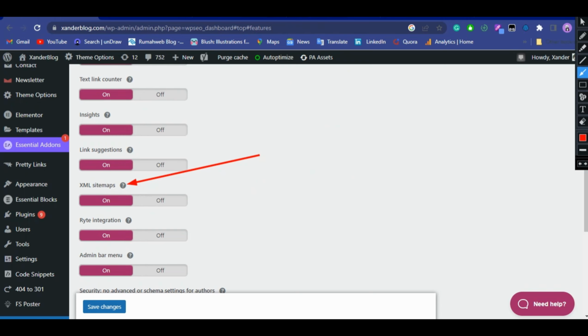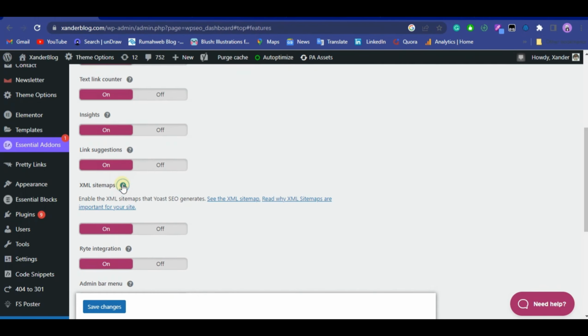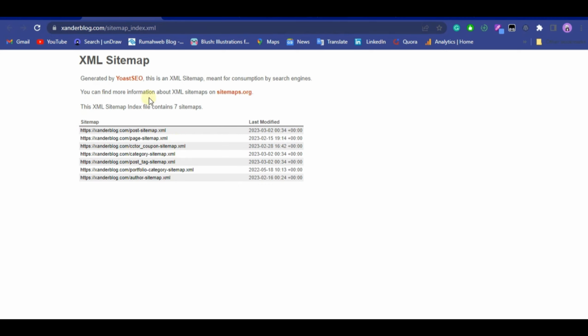Okay, so for you to be able to get your sitemap with this, all you need to do is click on this icon here. Once you click on this icon, you can see the link for you to get your sitemap, the XML sitemap. So let me open this in a new tab. So here now, these are my sitemaps.